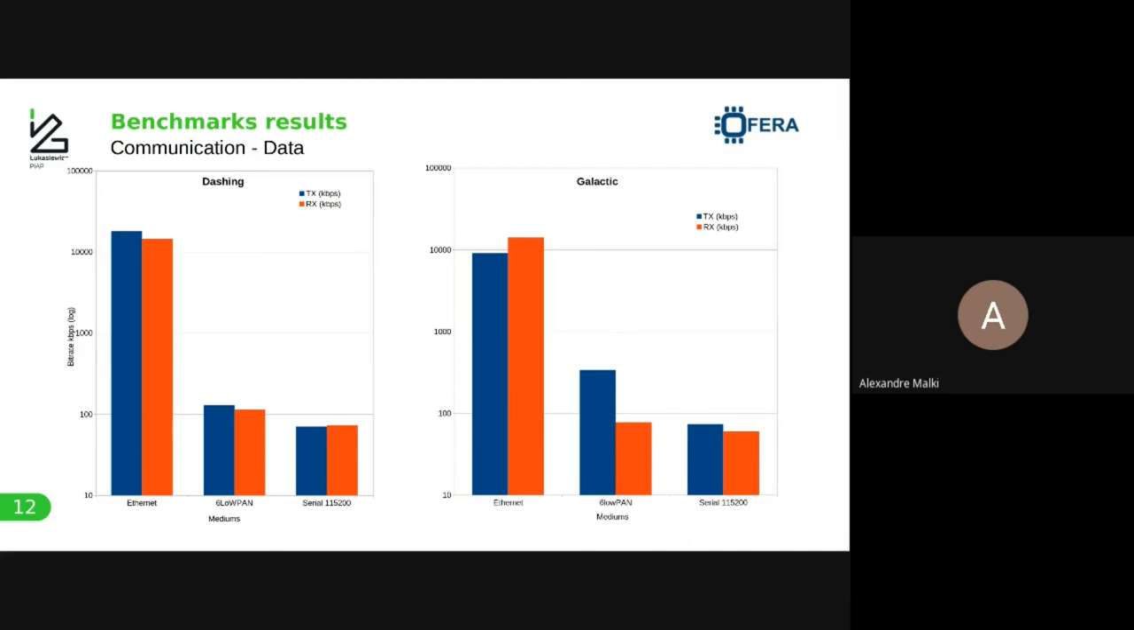In the 6LoWPAN, we can see that we have an improvement in terms of performance by almost 50%, which provides better TX results. The RX is a little less, not as much as the improvement for the TX. And the serial has very similar results in the end.